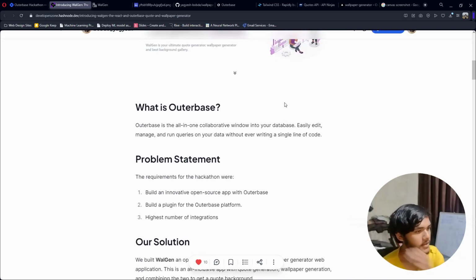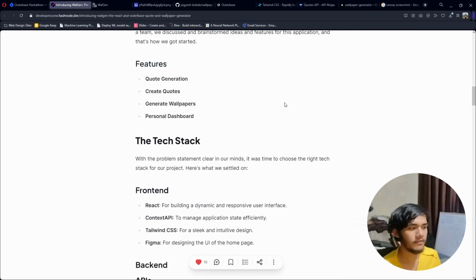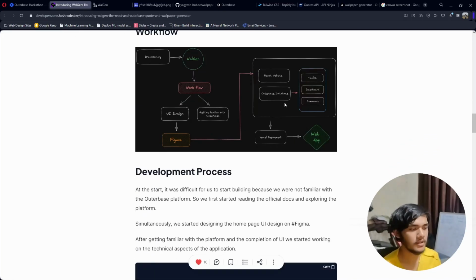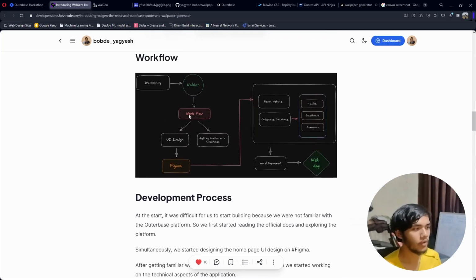And this is a Hashnode blog post that I've created for the very same project. This is the workflow that we followed: a brainstorming session, then we decided on the WalGen idea, right? Then the workflow was UI design in Figma. In Figma we decided the UI design, and for the technical team at that time, our part was to get familiar with Outerbase, right?